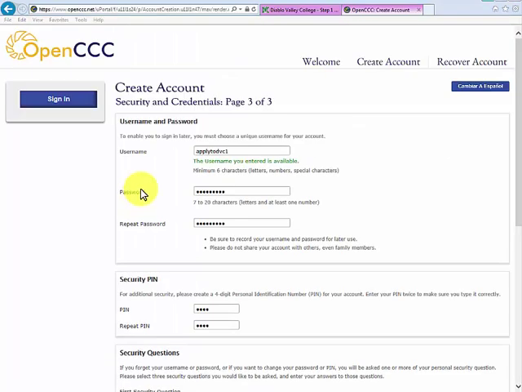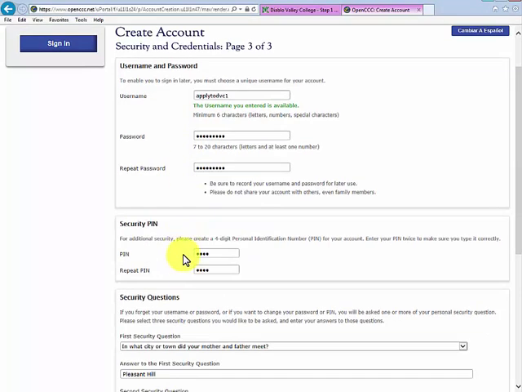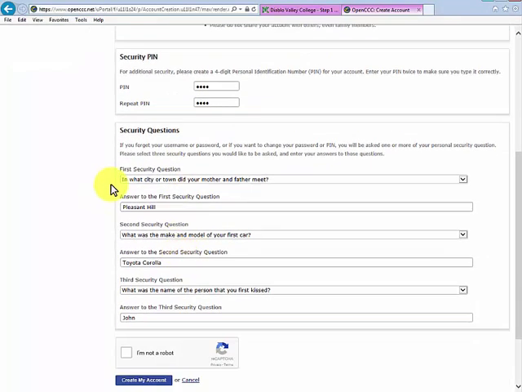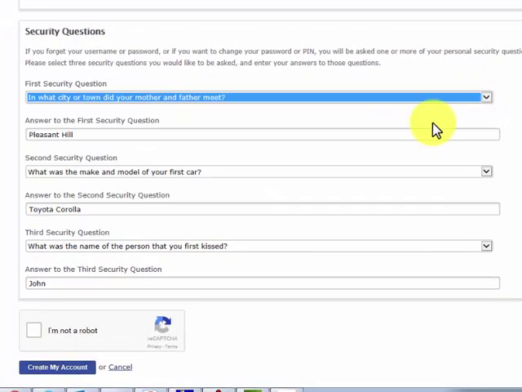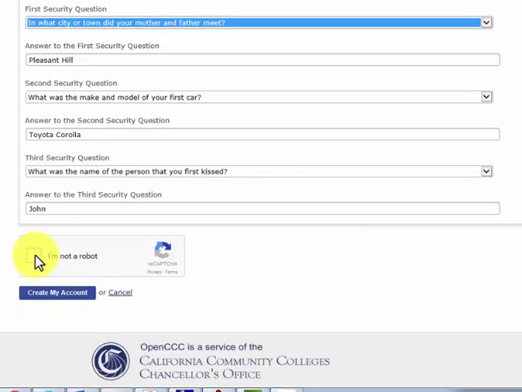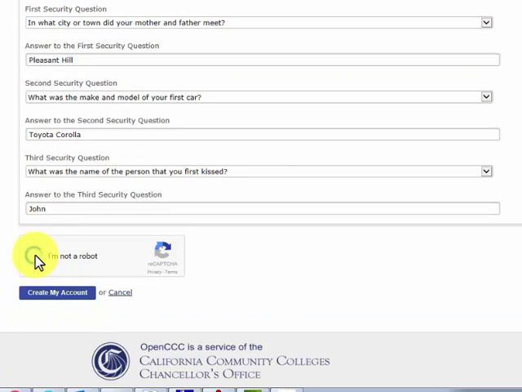You will then need to create an OpenCCC username. This username will only be used for OpenCCC and will not be the one you use for Diablo Valley College. You'll need to create a password. It needs to be between 7 and 20 characters in length. You'll then create a security PIN and also answer the security questions. Use the drop-down menu to choose the questions that you want and then answer at least 3. You'll then click on I am not a robot. Then click on Create My Account.